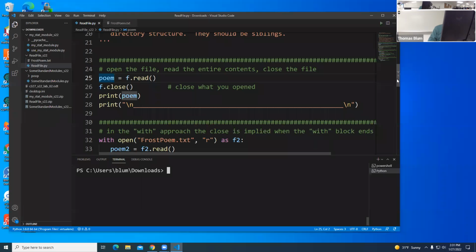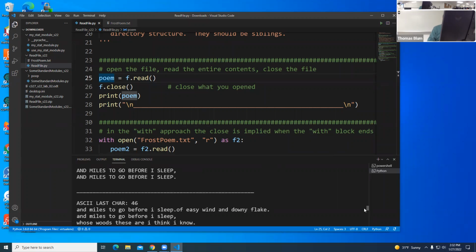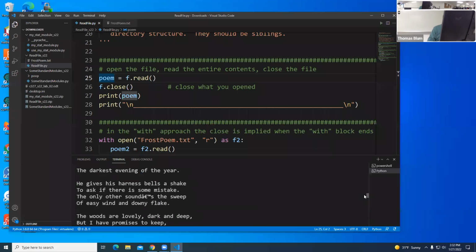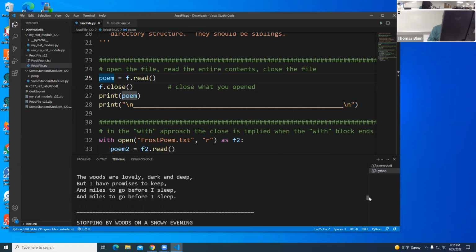Okay, so that's the first. I'm just going to read several different ways. My first read is: establish the file, read the file all at once, close the file, print out the poem, and then print a line. So I keep reading it over and over again, but here's the first one, just slapping out the poem. And then here's the line.